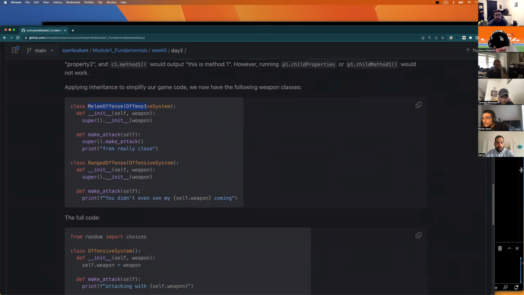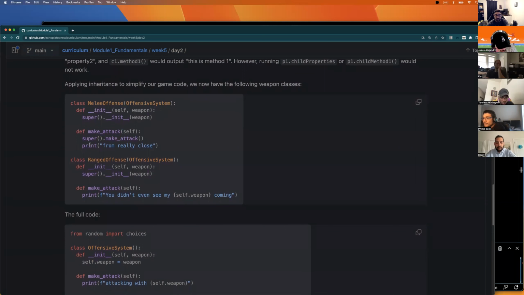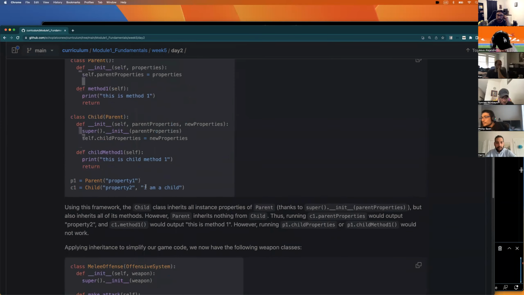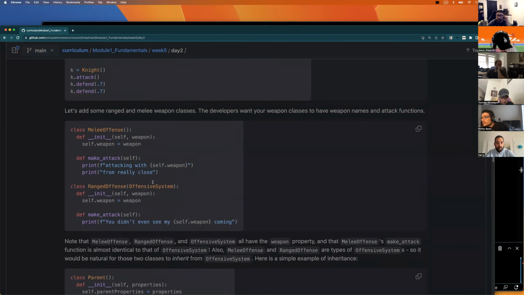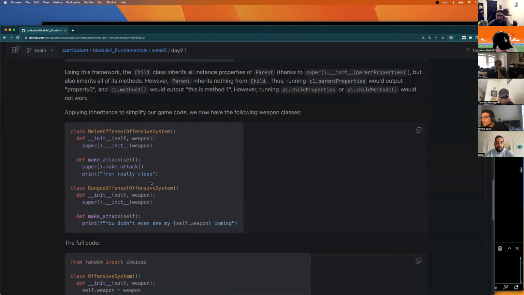So melee offense, you're going to instantiate it using offensive system, and we're going to give it make attack. And all it's going to do is print. Or sorry, it's not actually going to return. I want to play with that later. It's just going to print "from really close." Ranged: "You didn't see that coming." Makes sense. It should still, when you do make this attack, let's see.